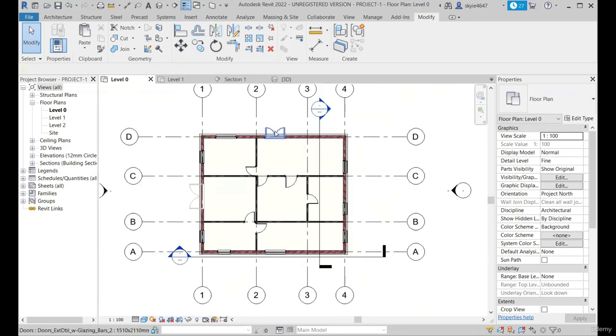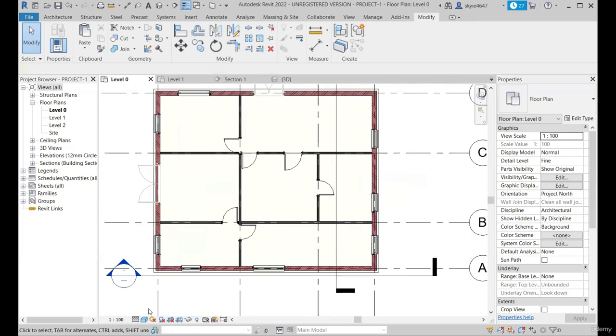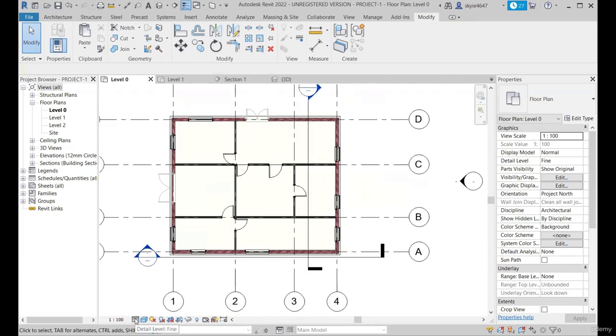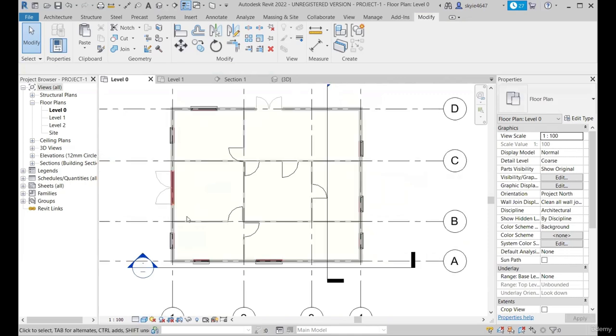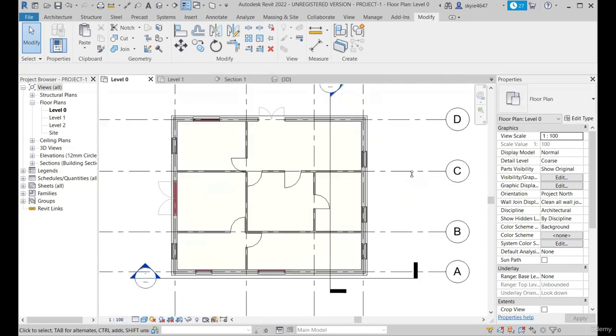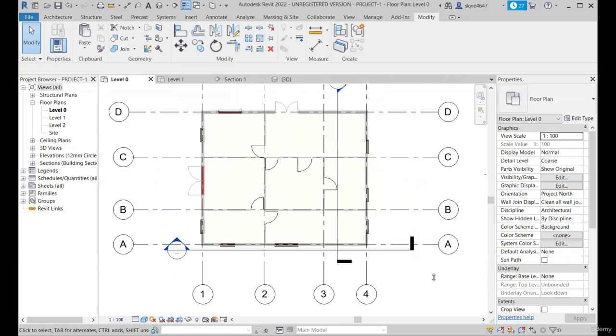Okay. Now moving ahead, I'll just change my detail level to coarse. Okay. Now, when the detail level is changed to coarse, the view looks something like this. Okay. But I want to see my wall specifically in fine detail level. Okay. The entire detail level for this view is now set to coarse, but I want only my walls to be visible in fine level.